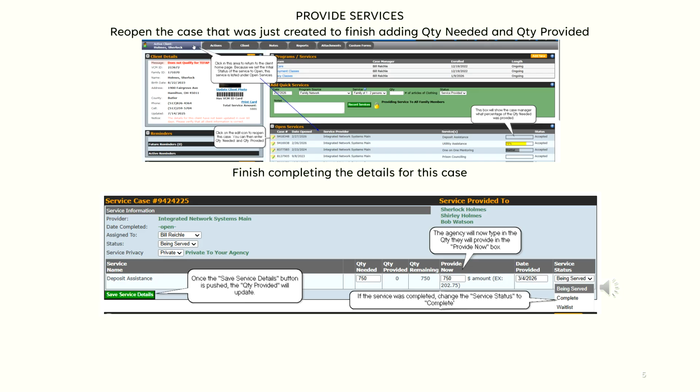An edit icon is in the left hand under open services. It's on the left hand side. Looks like a pad of paper with a pencil on it. Click on that and that will open back up the open service. Now you can see below that you're going to finish completing the details for this case. One of the first things is you would put in the amount that you're going to provide.